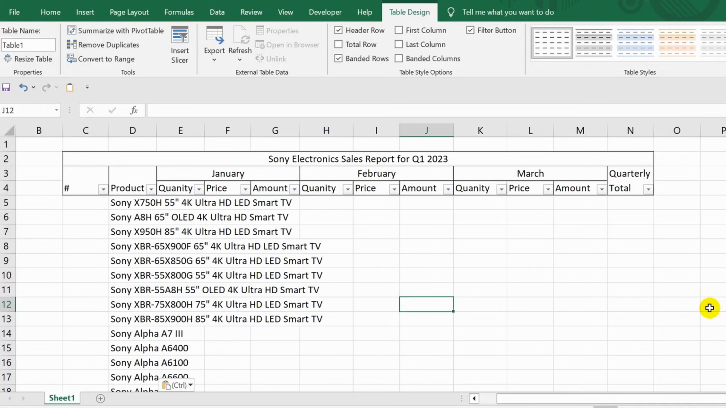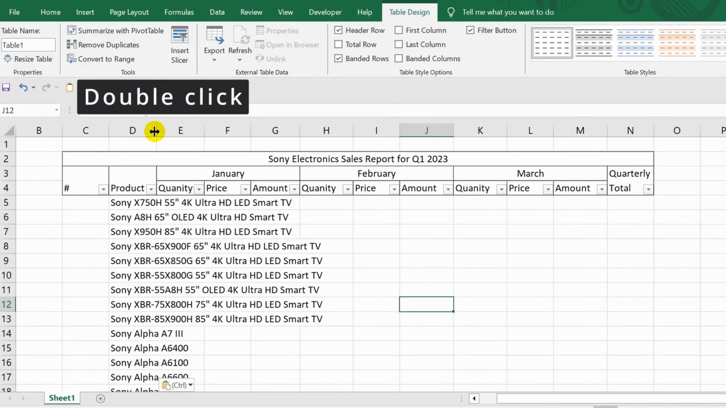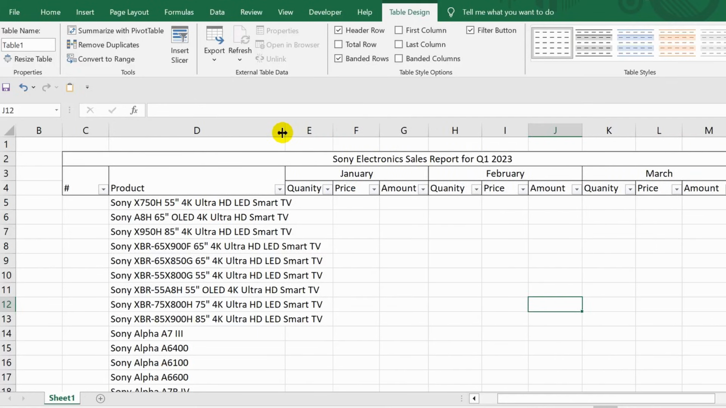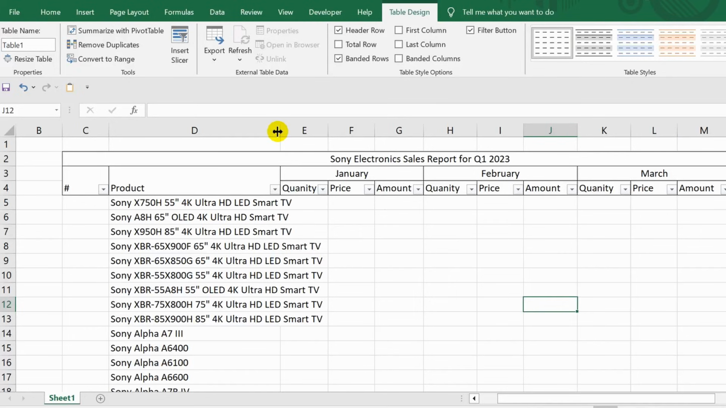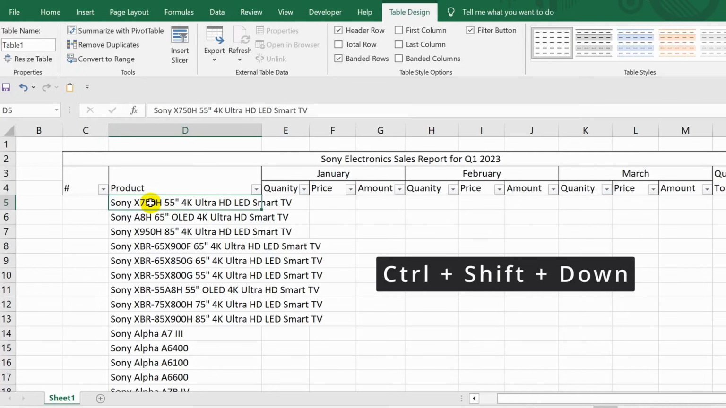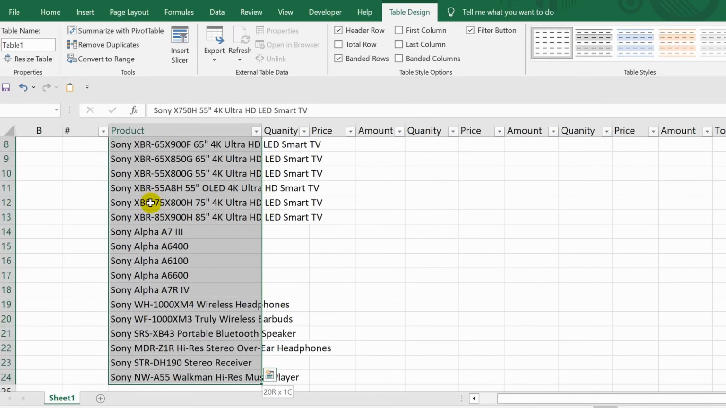I can increase the width of the column by clicking on the border at the top of the worksheet, or manually adjust it by holding the border with the left mouse button. Too large a width does not suit me, so I will wrap the text inside the cell. For this, I select the range by pressing Ctrl plus Shift plus down arrow. And I click on the icon Wrap Text.